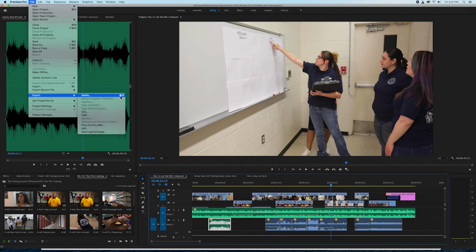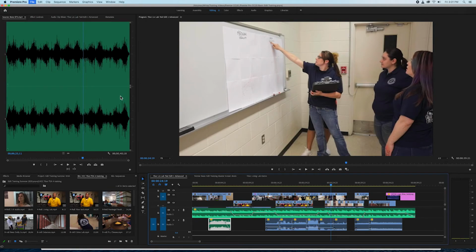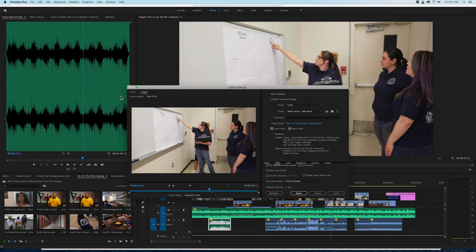Command, in the case of a Mac, it would be Control on a PC, M for export media. When I click on that, I'm going to get a dialog box. And this is a relatively complicated box here, so let's start up here on the right at the top.